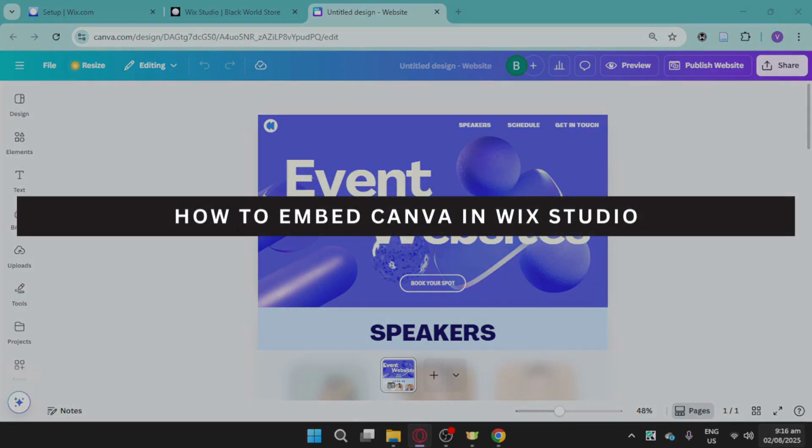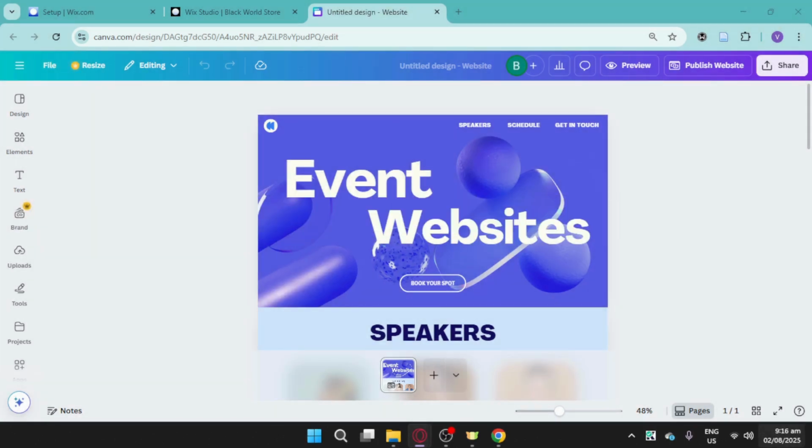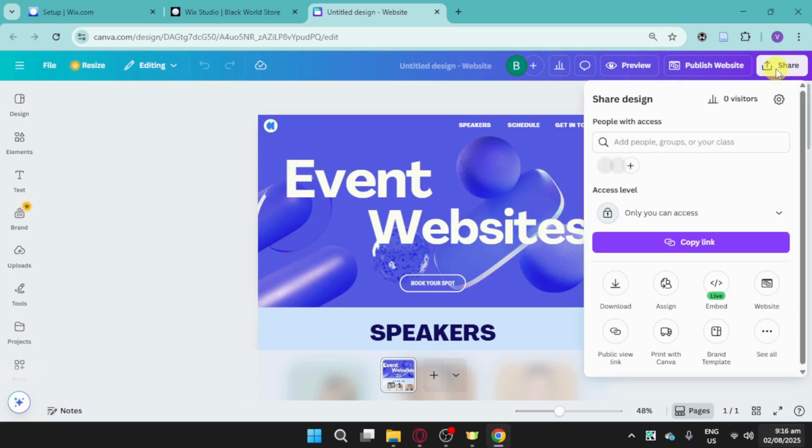How to embed Canva in Wix. So in order to embed your Canva on Wix, I have in here this particular Canva design that I have. Now into this, I can actually embed it by clicking onto the share option. And for this, you can click onto this embed option that you can see right here.